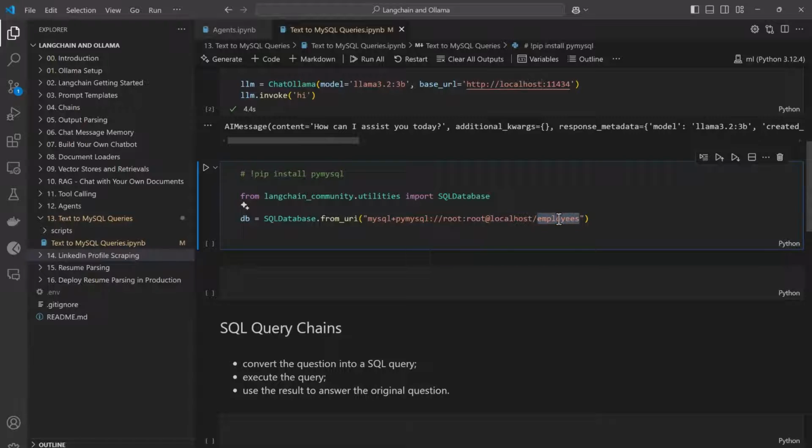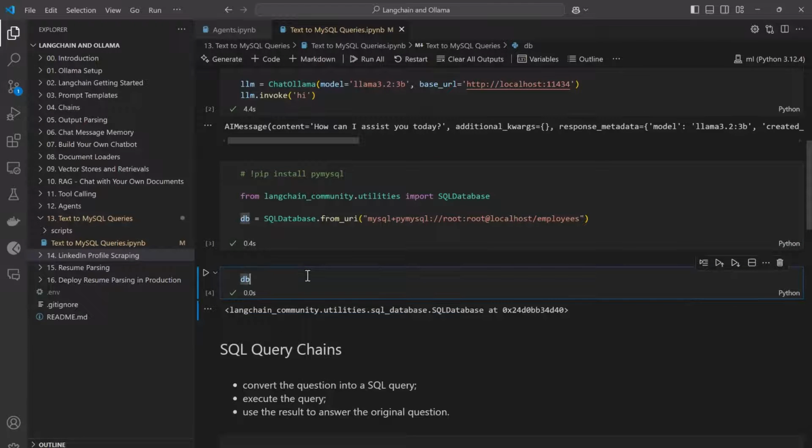So I go here inside the employees database, not the table. Inside this employees database, we will be exploring all our tables, like the employee table, the department table, and so on. All right. Thereafter, you just simply need to run this. Once you run this, see what happened here. Now you have got your DB here.